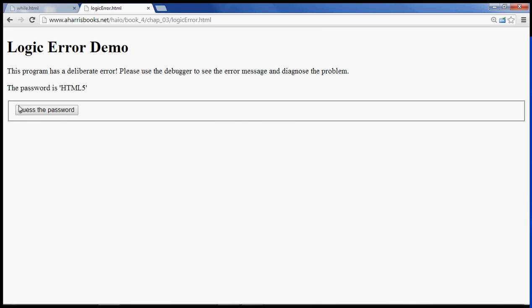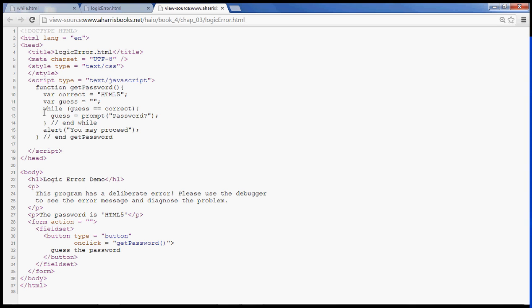I can proceed. That's the easiest password game I've ever done. It never even gave me a chance to type it in. Huh? Okay, we can look at the source code, and it looks perfectly okay. Correct, guess. Well, guess is equal to correct. Guess gets prompt of password, and you may proceed. Looking at that, nothing wrong, didn't complain, but it doesn't run correctly, does it?